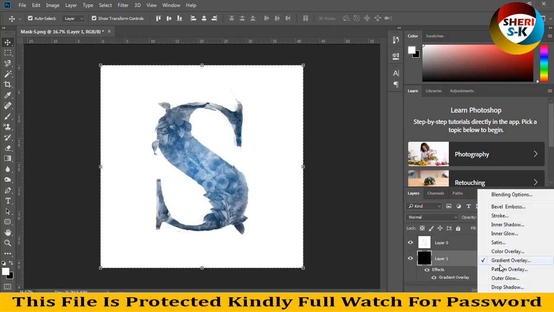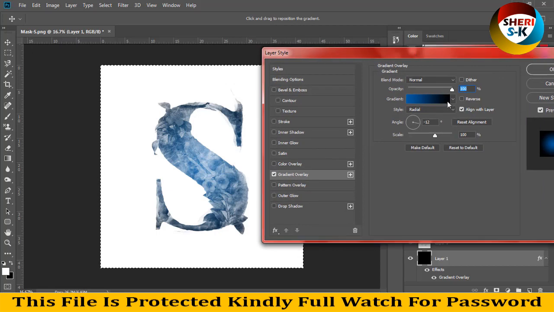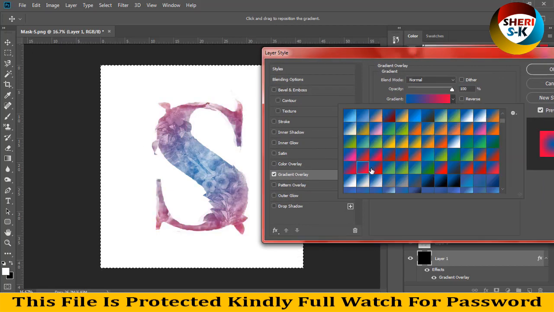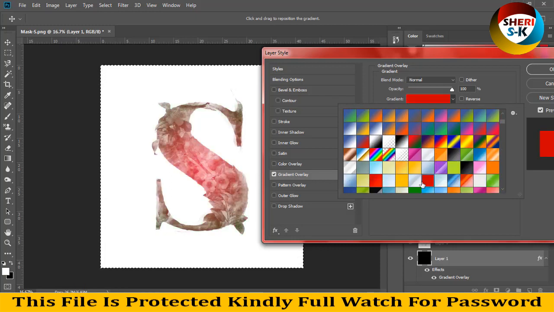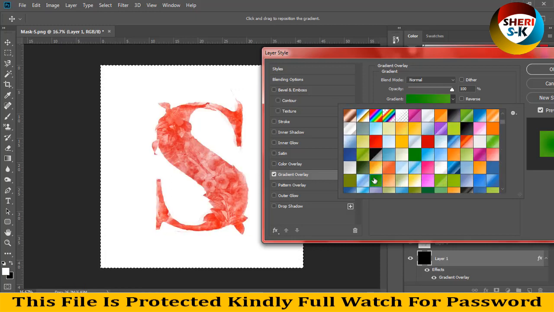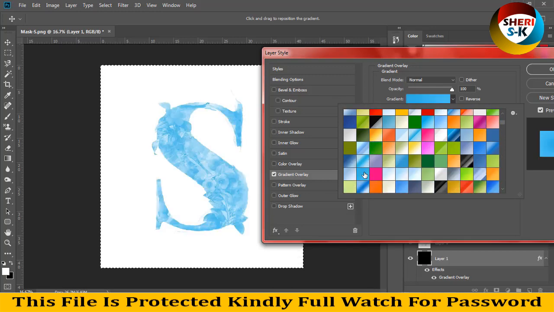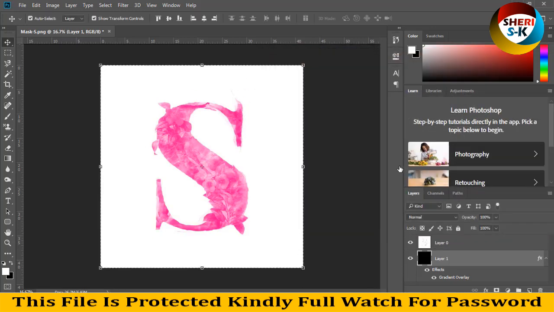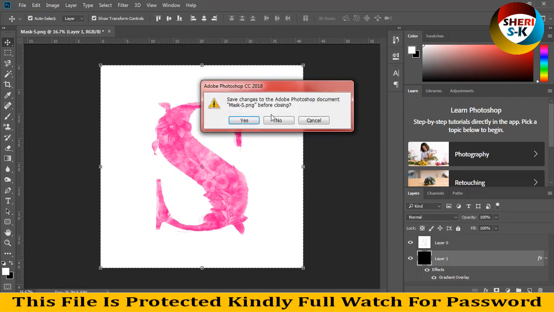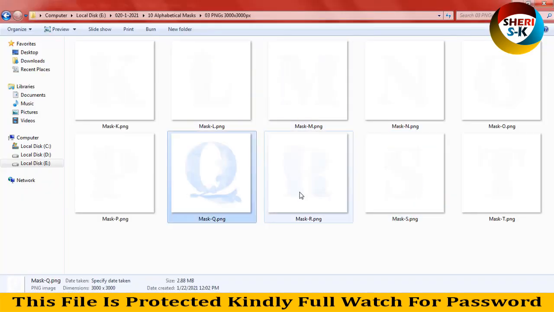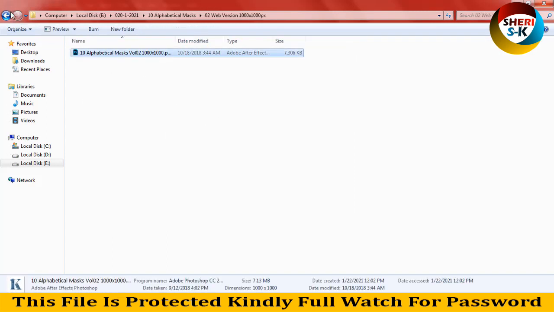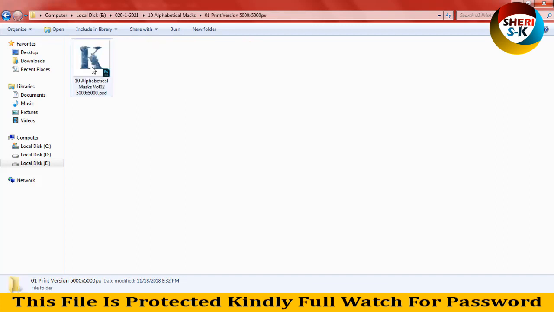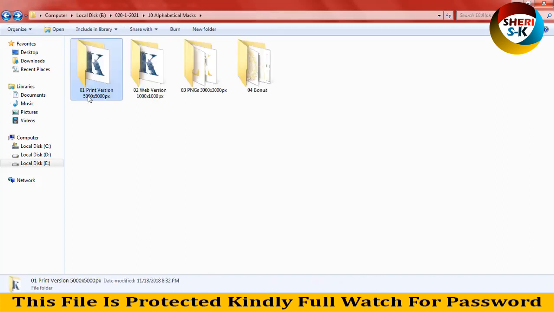For example, I change gradients overlay. Wow. Okay. You can adjust one by one. These are RGB color. Here is 10 alphabet, and WAV version is in PSD. Here is the print version. These are the same files, so resolution is up here and down here for WAV.